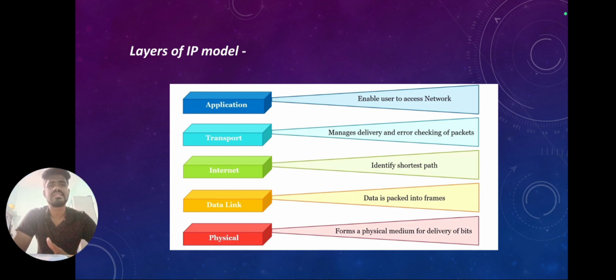Now let's see what are the layers of IP model and what are their functions. First, application: enables user to access network. Transport: manages delivery and error checking of packets. Internet: identifies shortest path. Data link: data is packed into frames. Physical: forms a physical medium for delivery of bits.